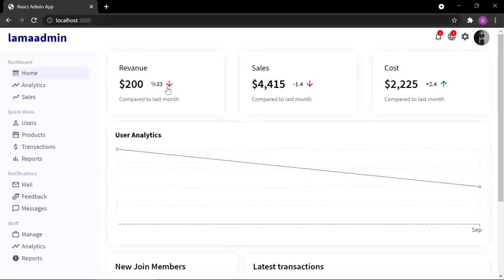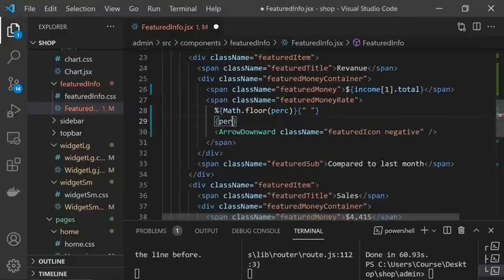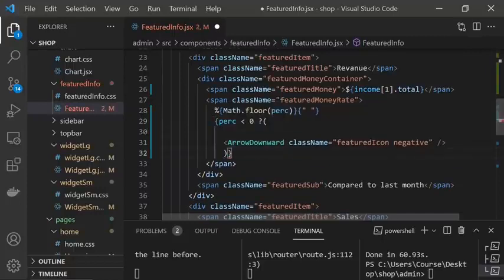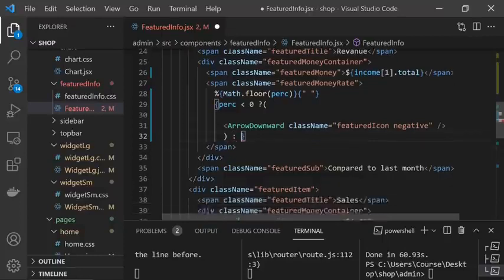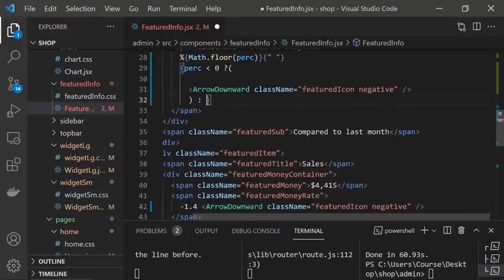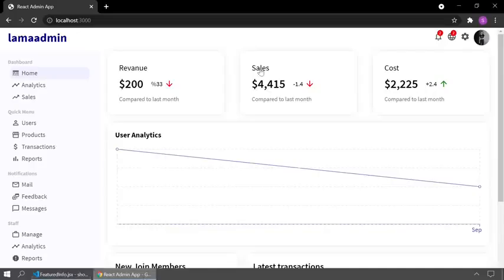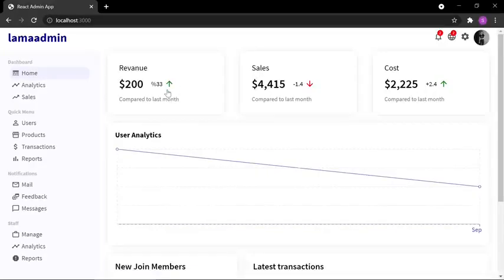So what about this negative arrow? We can write a condition here also. I will say if percentage is smaller than 0, we are going to use the negative one, which is the arrow downward and negative. If it's not, if it's greater than 0, it's going to be this positive one, upward. Let's use it here. I'm going to close here and save my file, and let's see. As you can see, it's positive right now. Perfect. I hope you understood.